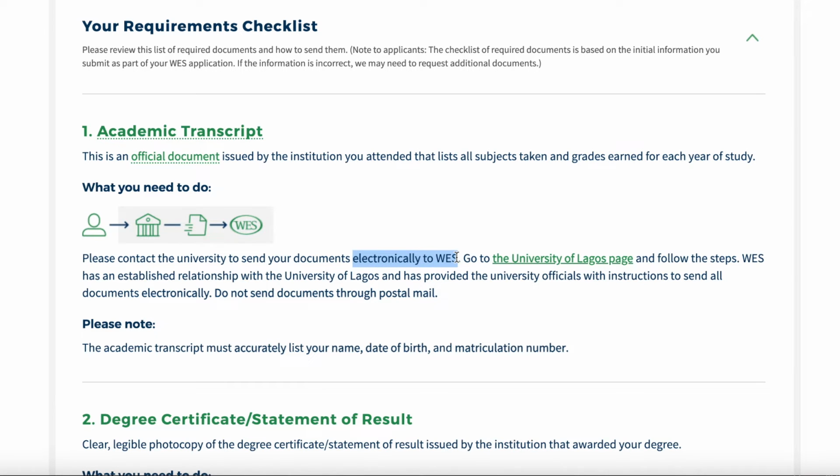This is the update that I was talking about. Before, in the past, these things weren't done electronically, which means that if you wanted to do an ECA report with WES, you would have to make sure that your school from your country would physically mail your transcripts and your certificates to WES in Canada. But right now, these things are done electronically. You still have to go through your school. You still have to ensure that your school from your home country sends your transcripts and your certificates, but in this case they are going to do it electronically instead of using physical copies in the mail.